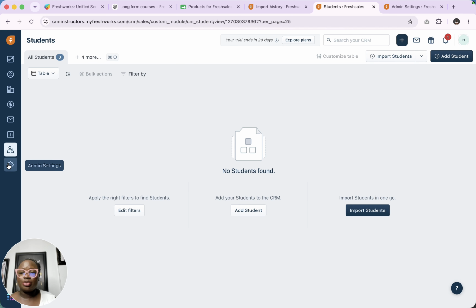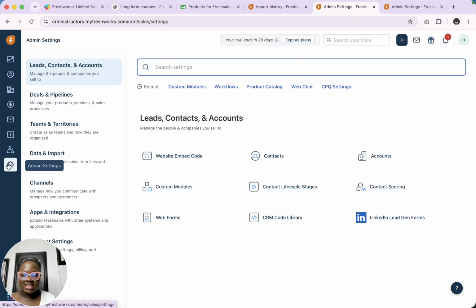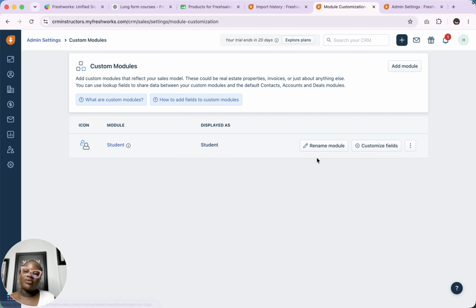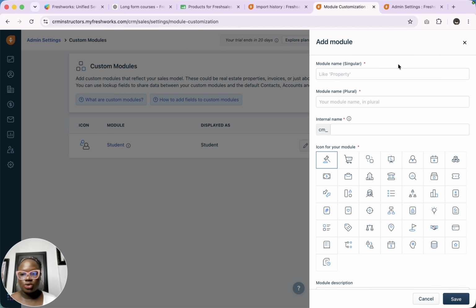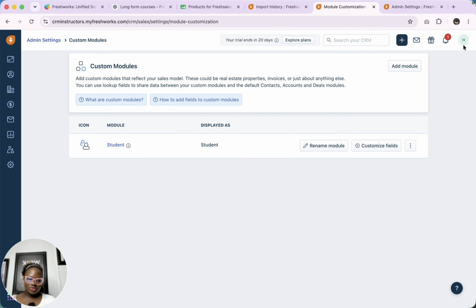So if you want to create multiple modules, like I said, just go to the admin settings and click on custom module under leads, contact, and account, and you can see all of your custom modules, and you can even add another module if you want. Okay, so that is for module.